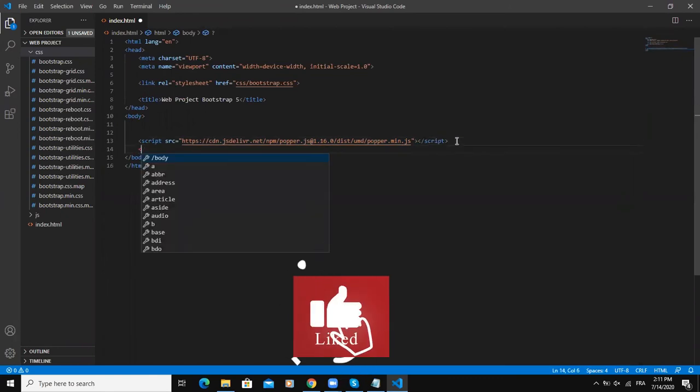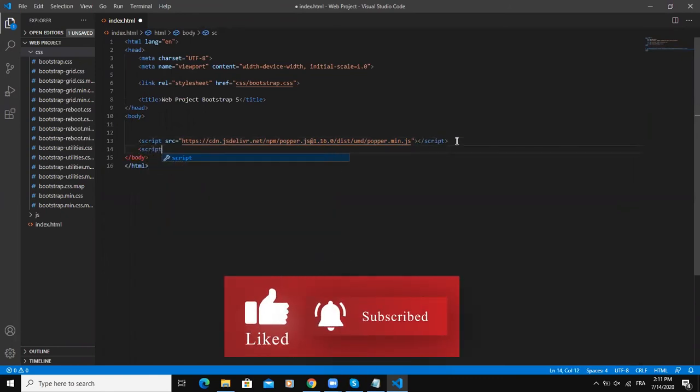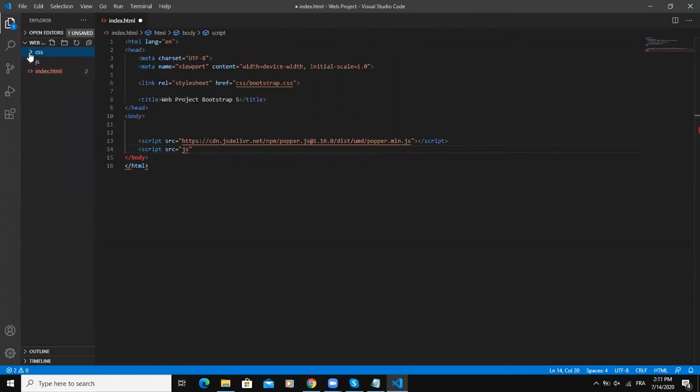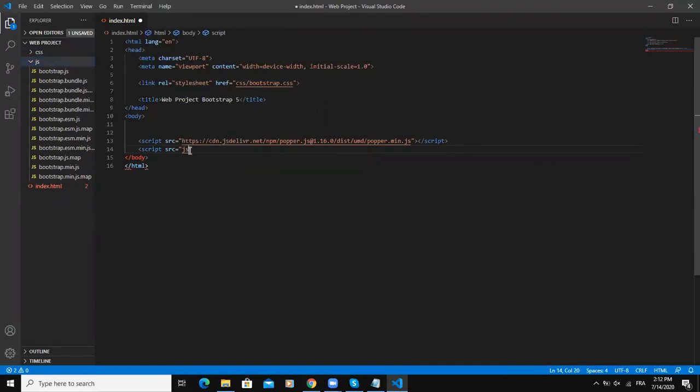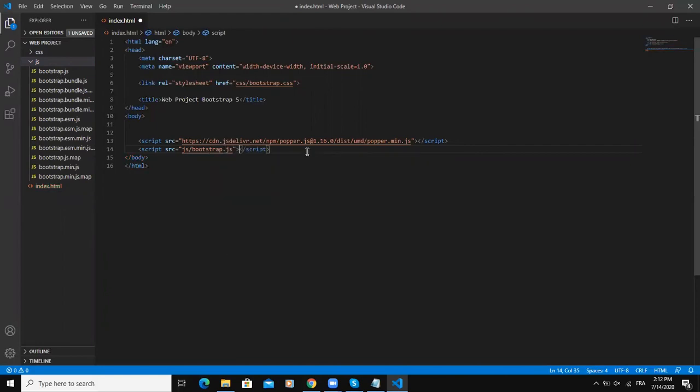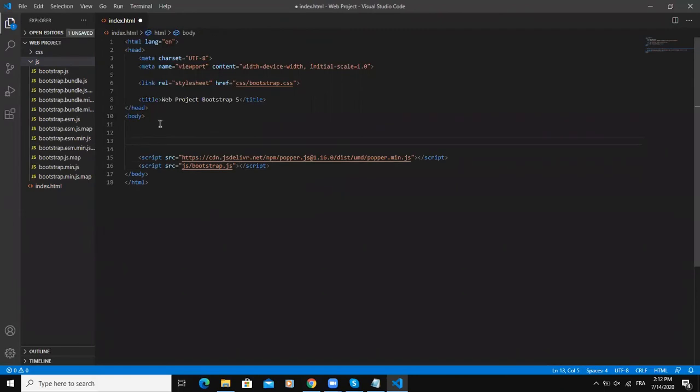The next JavaScript file I will need to add will be my bootstrap.js. It is stored in the JS folder here. So I'm going to say js, that's the name of the folder, and then bootstrap.js. I'm going to close the tag like this and then save. Next, I am going to add some text here. I'm going to say h1, and inside I'm going to write web project Bootstrap 5 and then save.